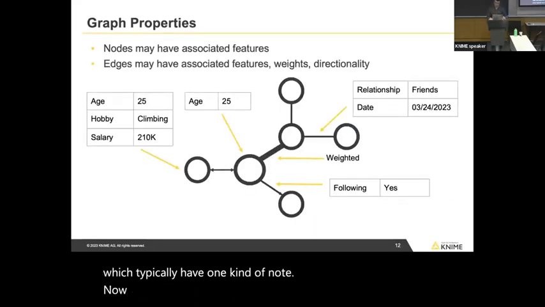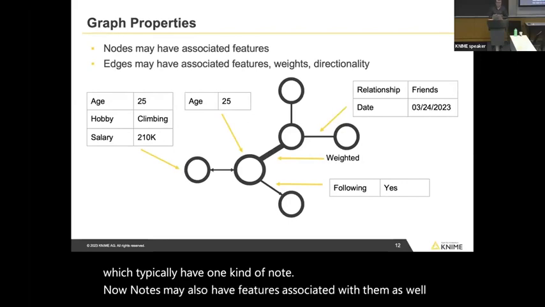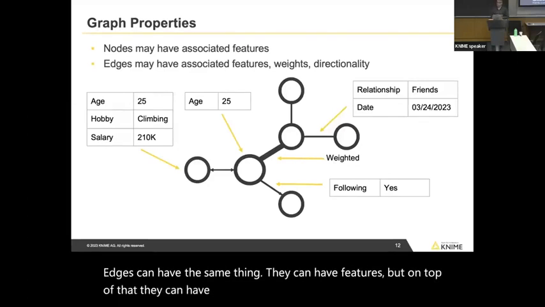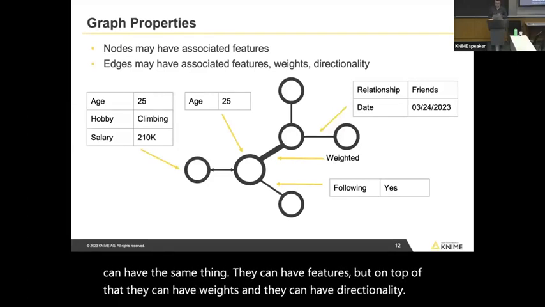Now, nodes may also have features associated with them. As well, edges can have the same thing. They can have features, but on top of that, they can have weights and they can have directionality. And these are graph properties.